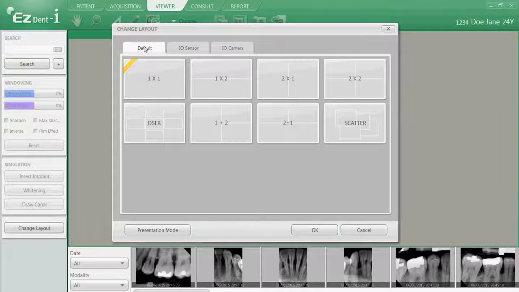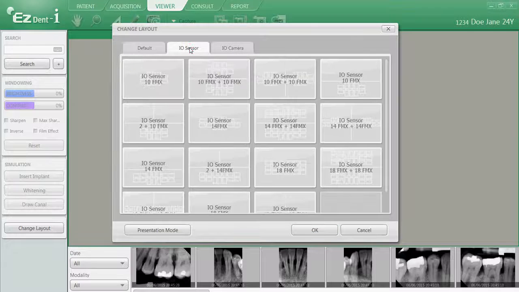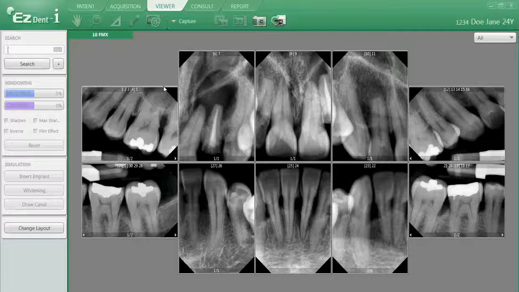From here, I'll look at the tabs along the top of the screen and left-click on I/O Sensor. And then from here, choose which FMX mount layout I want to use. In this case, I'll do the I/O sensor with 10 FMX images. I double-click on this, and then from there, it automatically populates based on tooth number.